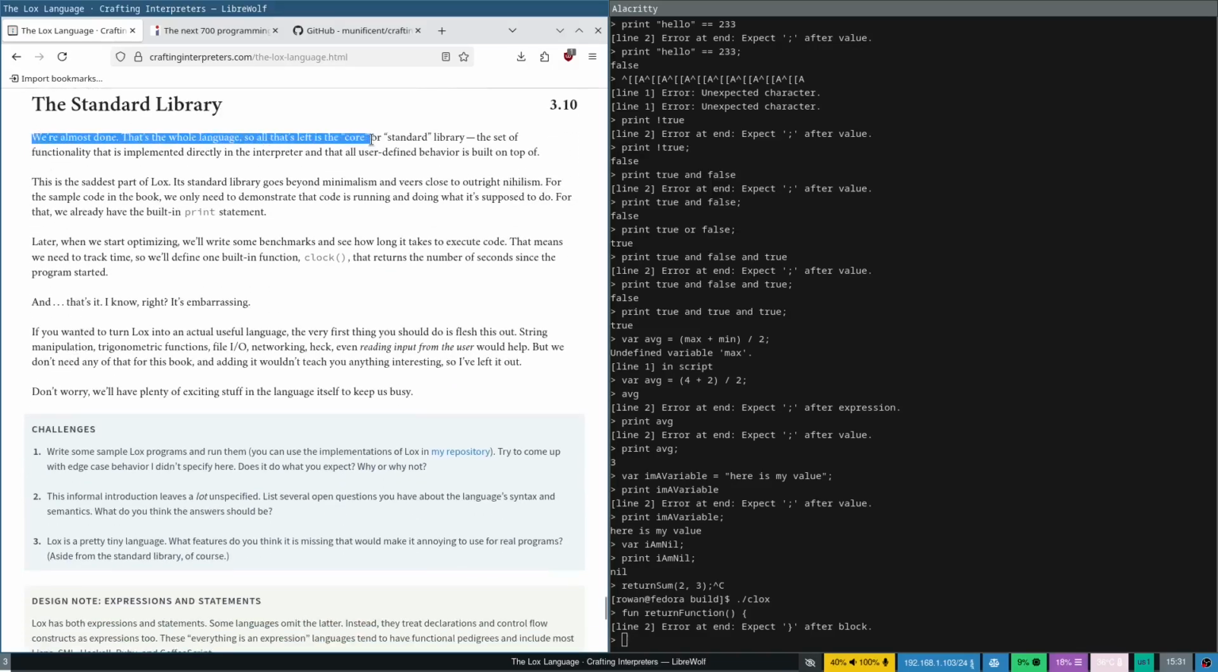That's the whole language. So all that's left is the core standard library. The set of functionality that is implemented directly in the interpreter and that all user-defined behavior is built on top of. This is the saddest part of Lox. The standard library goes beyond minimalism and veers close to outright nihilism. For the sample code in the book, we only need to demonstrate that code is running and doing what it's supposed to do. For that, we already have the built-in print statement.